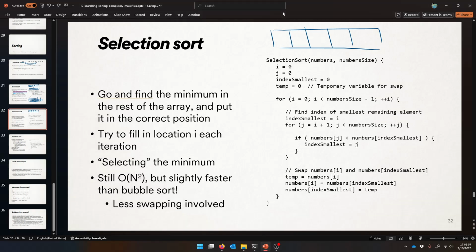8, 6, 7, 5, 3. At the start, selection sort is going to figure out, all right, I have to find the smallest thing, and that's going to go in at the start. So it finds the 3, and it puts the 3 at the beginning. Then it doesn't need to ever touch this index again. Now it just needs to sort the rest of this array. So it goes through the rest of this array and finds the smallest thing.